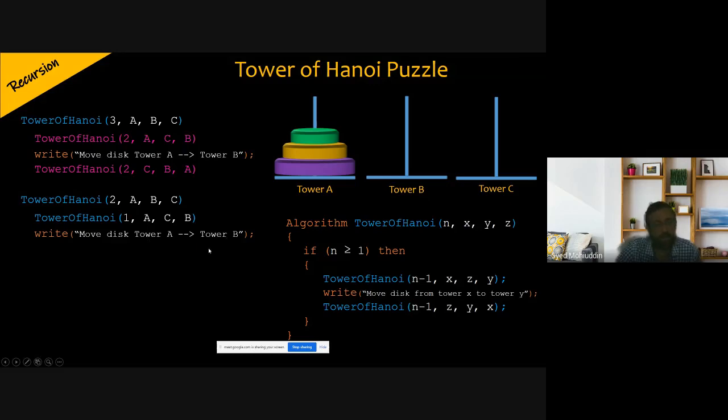Then from tower A to tower B, and lastly, we repeat the same steps. That is, one disk moving from C to B, tower B, using tower A as intermediate storage. What about these two? That is Tower of Hanoi for one. How to solve? Now this is going to be the same way. One for one disk. A is the first tower, B is the tower where we are moving, C will be the tower used as intermediate.